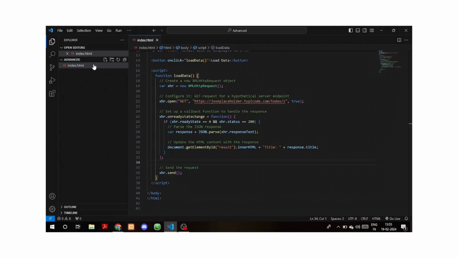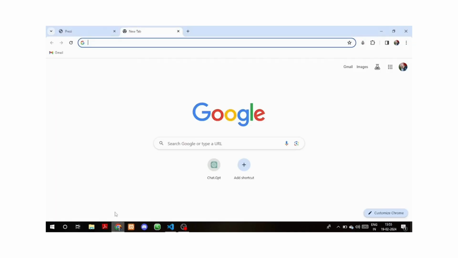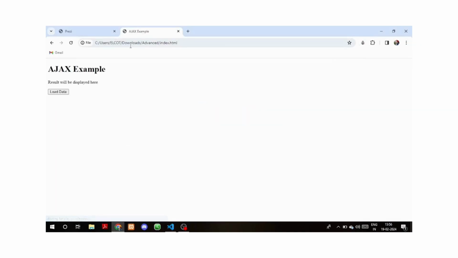Now I copy this path and run it in my Chrome. Here you can see that the load data button is displayed. When I click that button, the data will load without the page being reloaded. So this is the JSON method, the AJAX method.